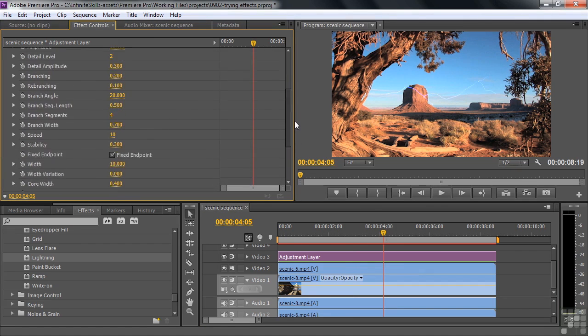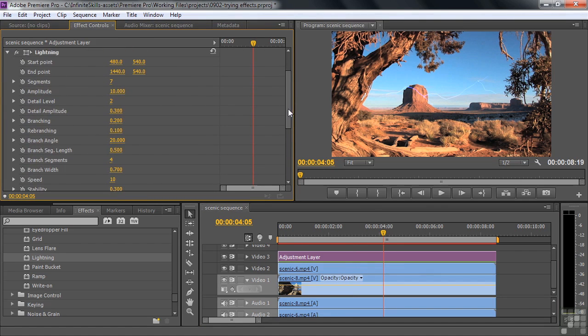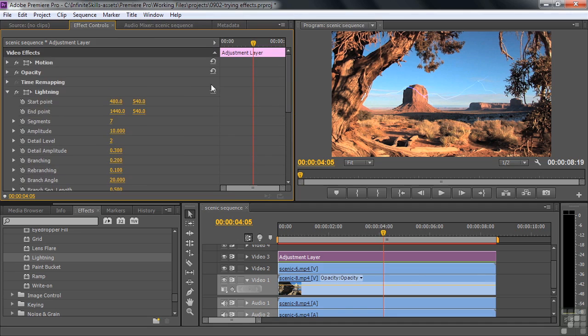And all those guys are animatable, meaning you can keyframe them over time and have them change. Change the location of the lightning, the color, the width, the number of strokes, all kinds of stuff. Lightning is one of those effects that can keep you up late at night while you play with it.